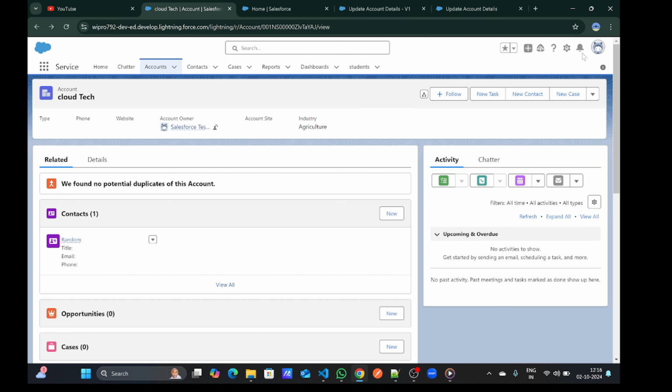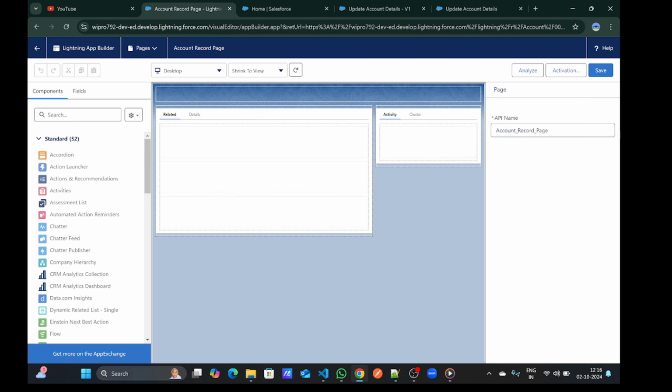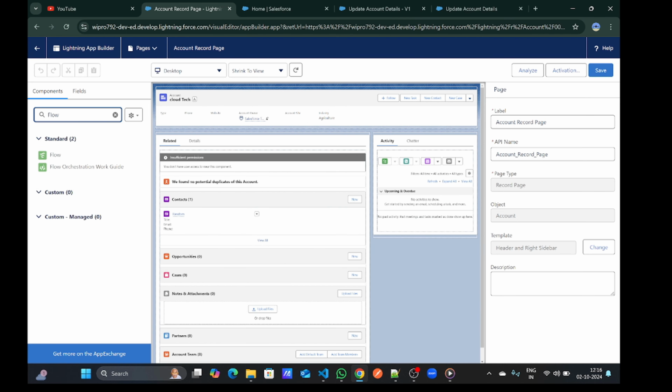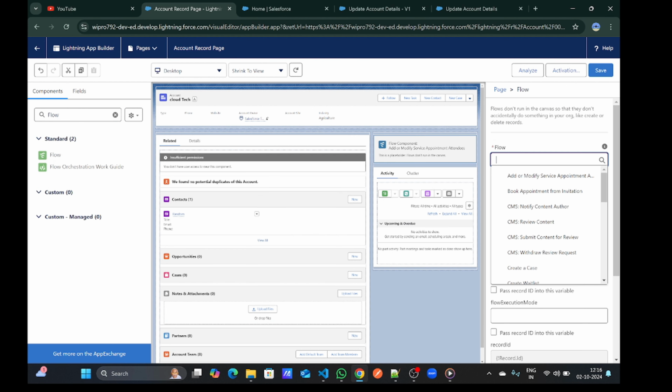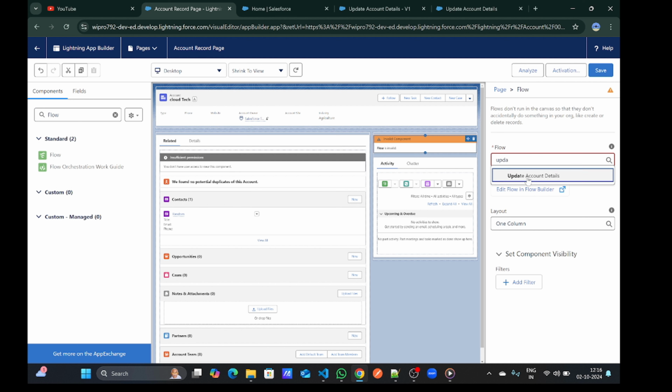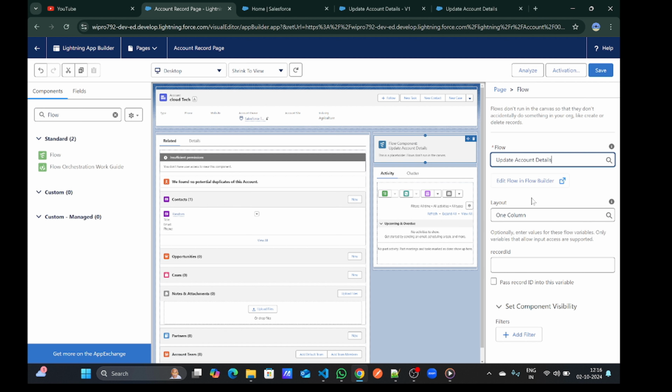We need to make sure that our flow is added to the record page. In order to add it to the record page, we have to drag the flow into the record page, and we have to give the name of the flow that we have created recently.